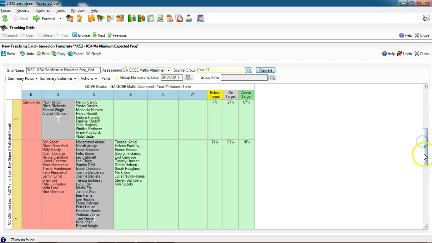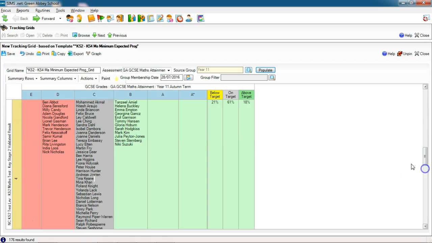Here we go. Let's have a look at the row for our level 4s. So these are all the pupils here who achieved a level 4 at Key Stage 2. And you can see Ben Abbott down to Nick Nicholas down there are underperforming. They've only, so far, in year 11 autumn term, been rated as D. These pupils are more or less where we expect them to be at a C, and these pupils are doing very well because they are currently working at a B.